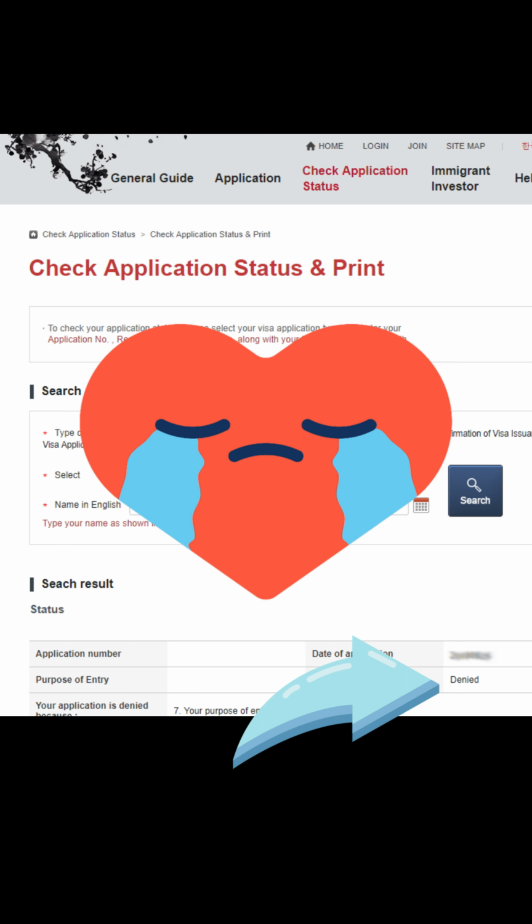Aray ko bes, mas masakit pa sa breakup, char. Guys, unfortunately guys, I was denied for a Korean visa. Pero seryoso lang talaga, masakit talaga kasi syempre gustong-gusto natin pumunta sa Korea. Pero wala ganun talaga, hindi natin makukuha lahat in one try.